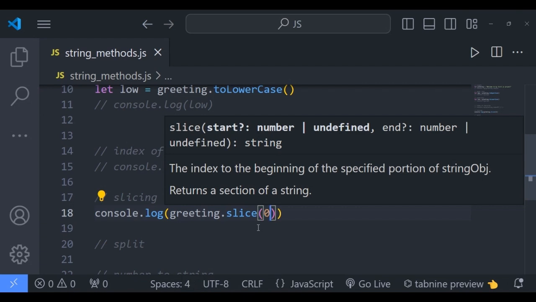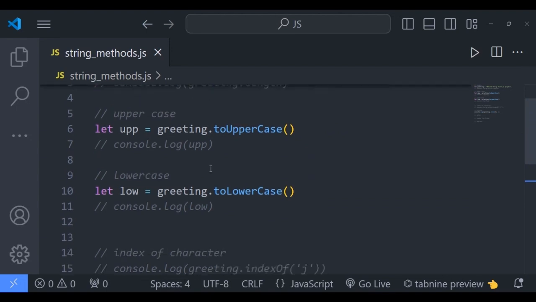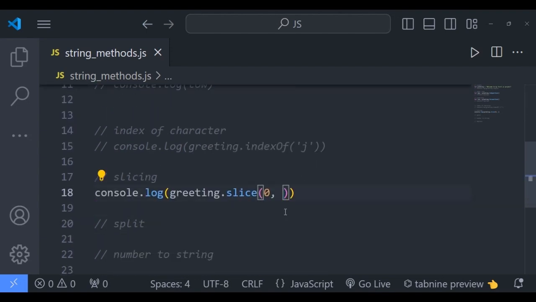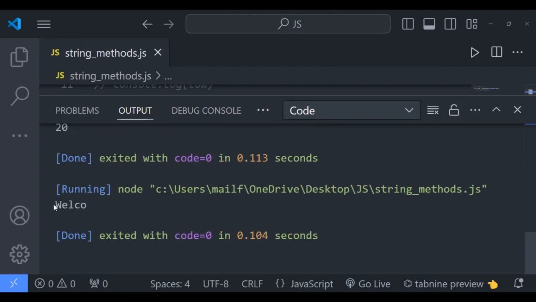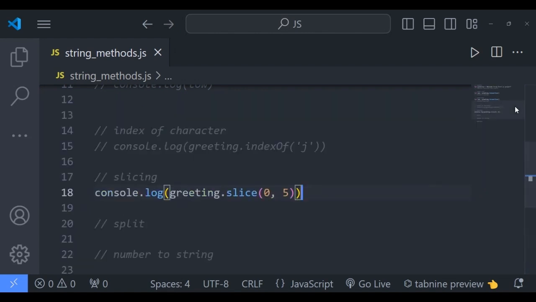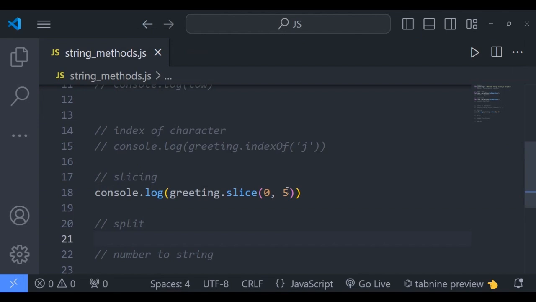I'm starting from 0. 0 means I'm starting from the first character over here, and then I'm ending it at the 5th. Now if I run my code, we'll have the first 5 characters over here: 1, 2, 3, 4, and we'll have 5. So this is how to get the first 5 characters with slice. First of all, you put the index where you want to start and where you want to end.